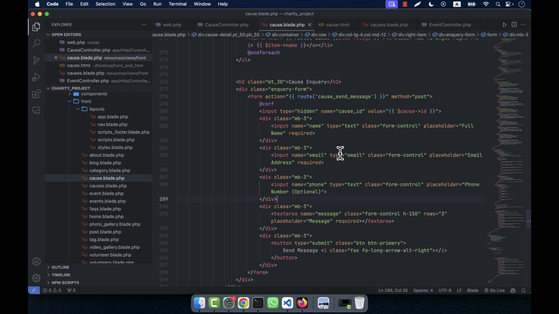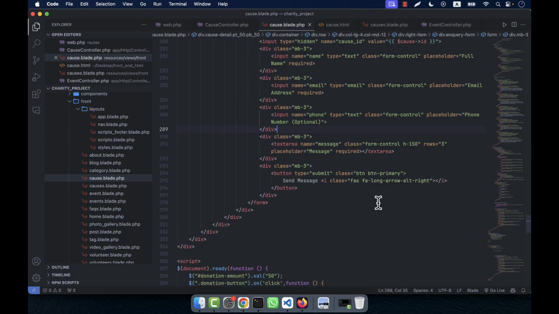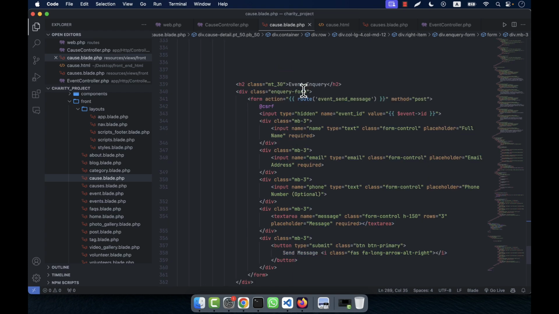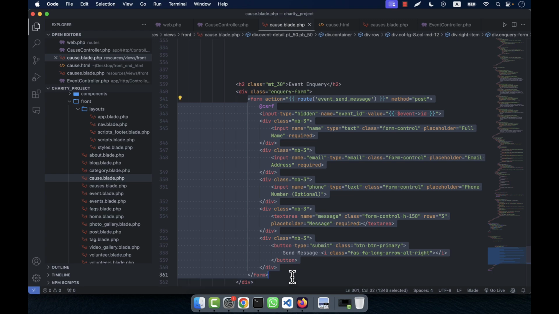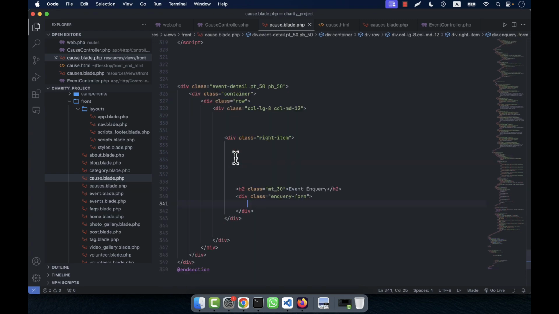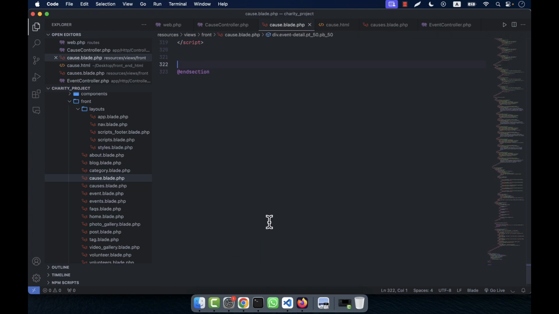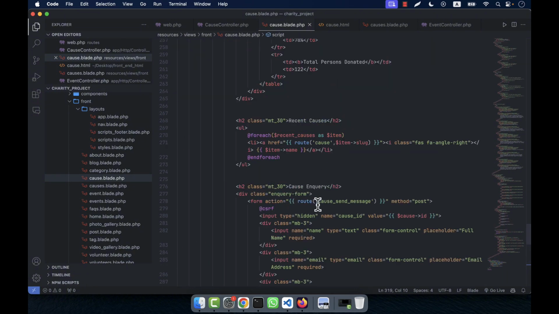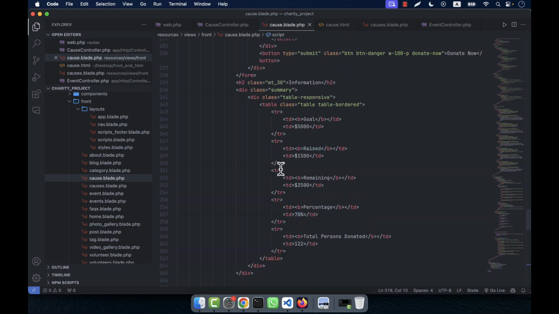So there will be name equal to phone, name equal to name, name equal to email, everything is okay. Send message. So this section is done. That is actually the cause inquiry. Here I have already done that, so I am going to remove it. All the other things I do not need, so I am just going to remove them. So my cause page is now clear, and cause send message, okay.